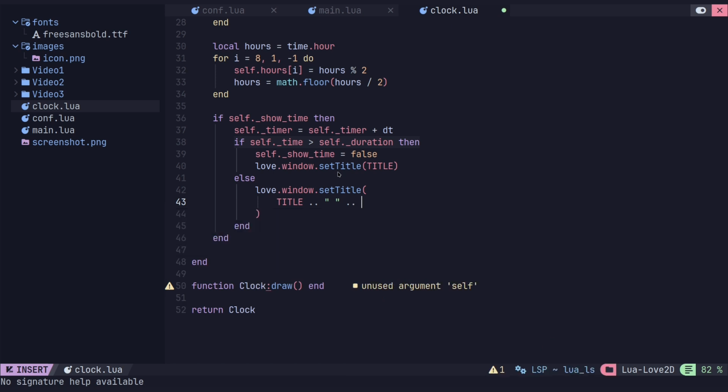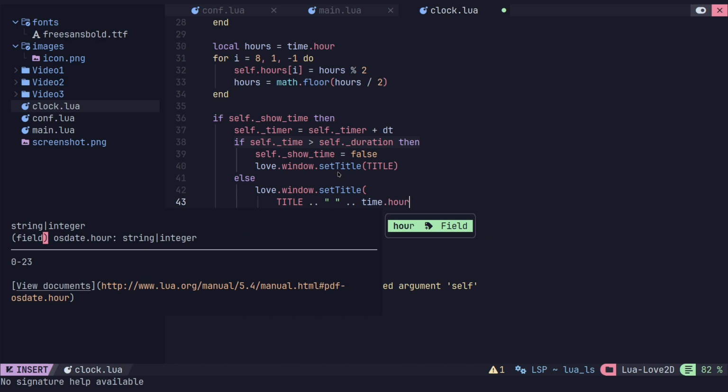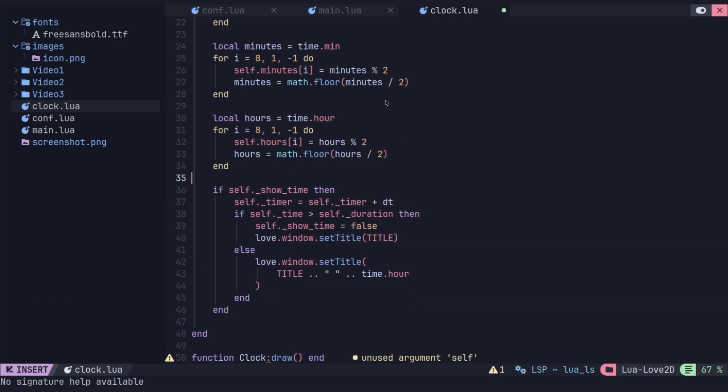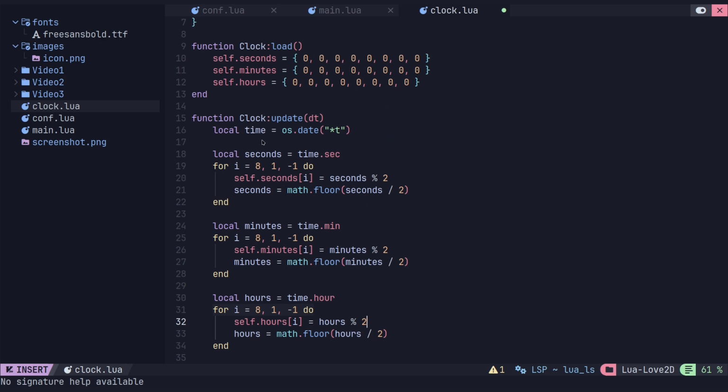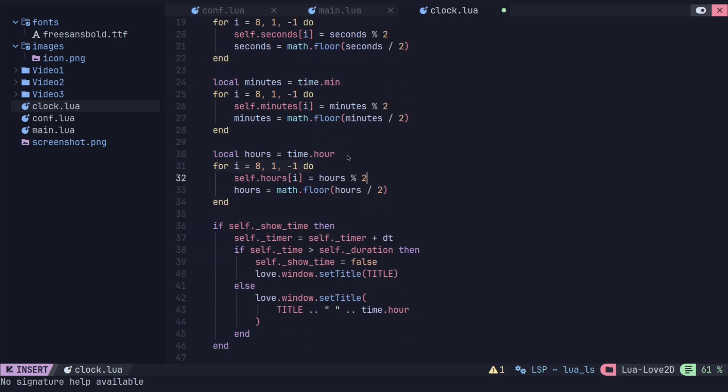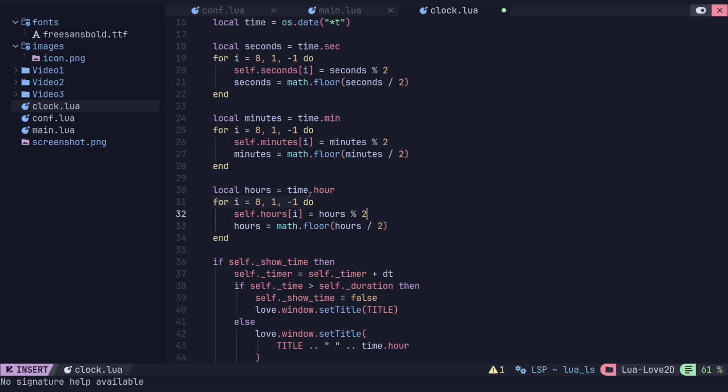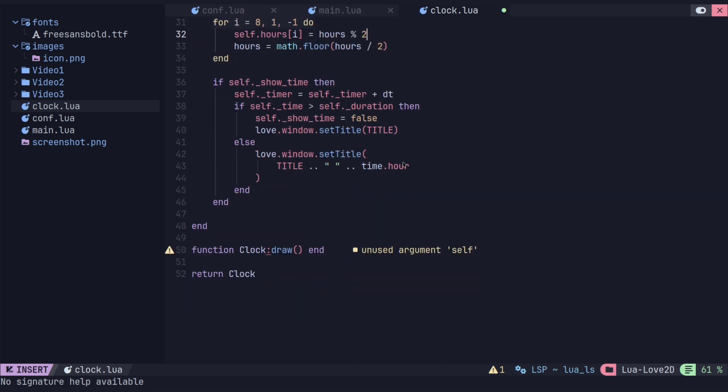And this time I'm going to put the time.hour. So that's from up here when we got time. It already has time.hour. And we used it here, but we held it in a local hour variable that we kept modifying. But the original time.hour is still there. So we're going to use it here. And then I'm going to put a colon.